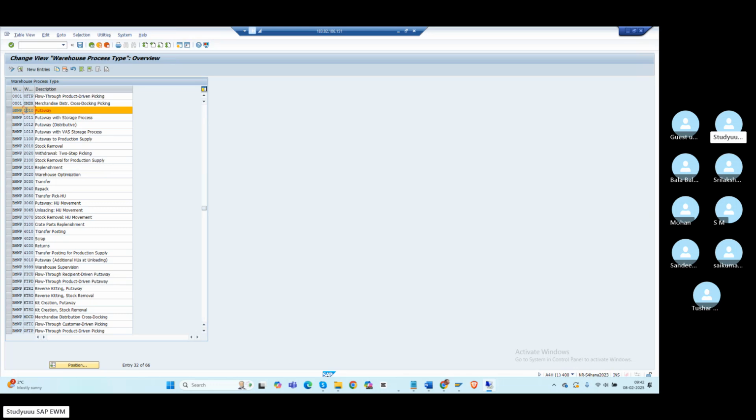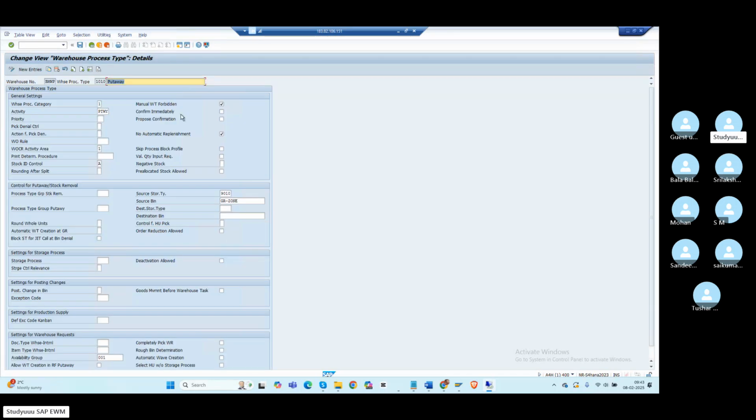When you receive the goods from a vendor, put away will happen manually. But when you receive the goods from the other plant, same company, other plant, which is called plant to plant, guys, in this case put away should happen automatically. In this case, you need to confirm this check normally.